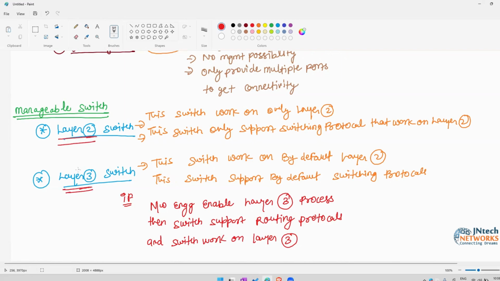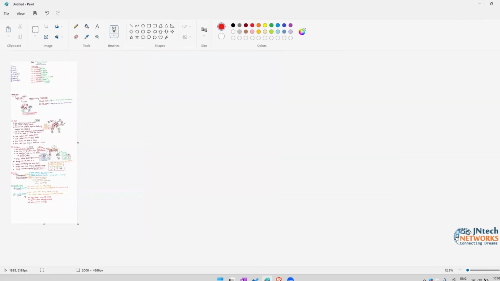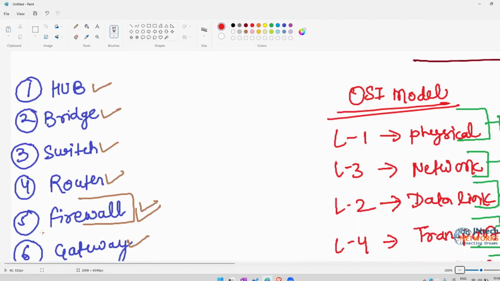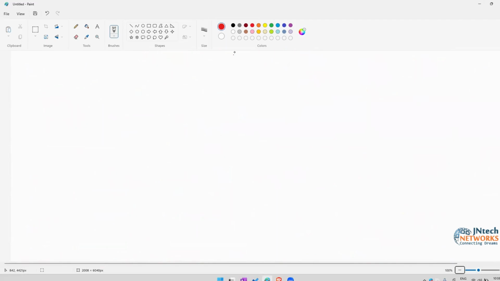So basically, if I'm saying by default, both switches work on which layer? By default, layer 2 or layer 3? Layer 2. Very good. So we learn on the basis of layer 2 information. From this one side, we start actually switch theory.